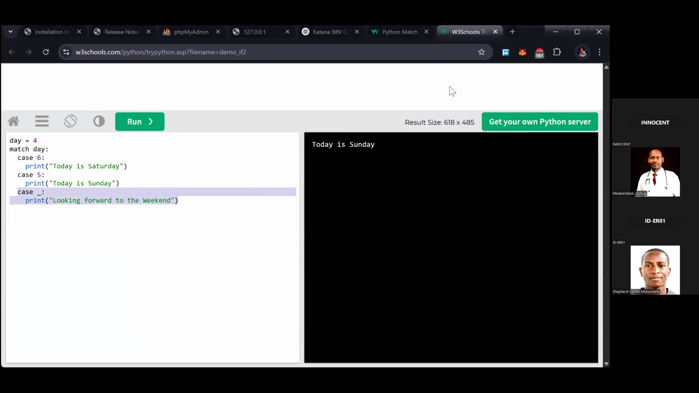Yes, we are. Just out of curiosity, does this case thing work for example, if we have a string instead of an integer? If you have a string instead of an integer, yes.